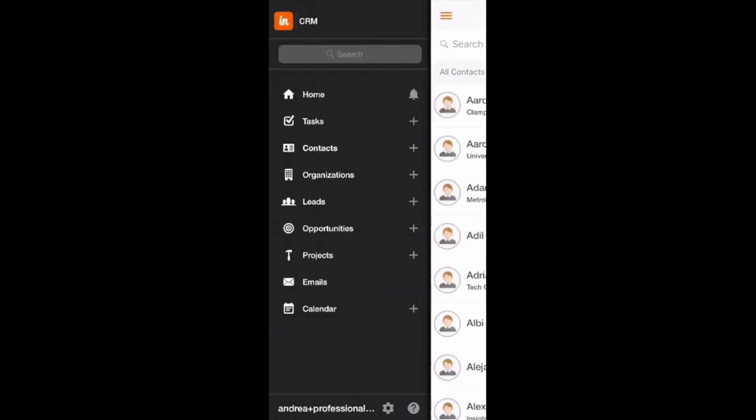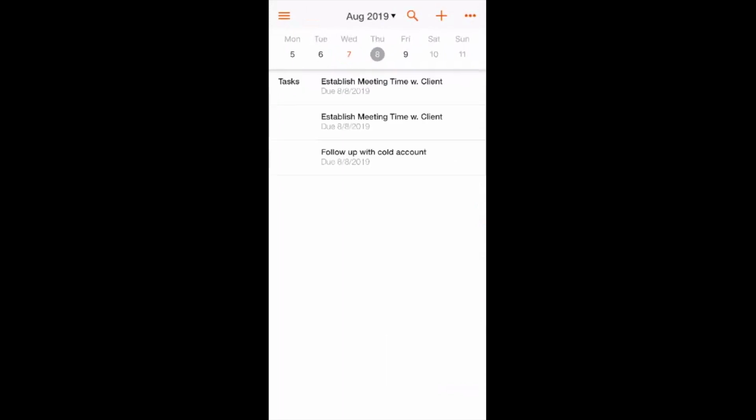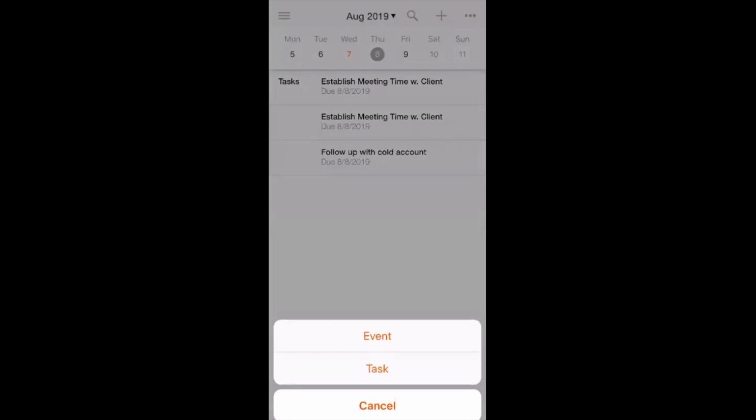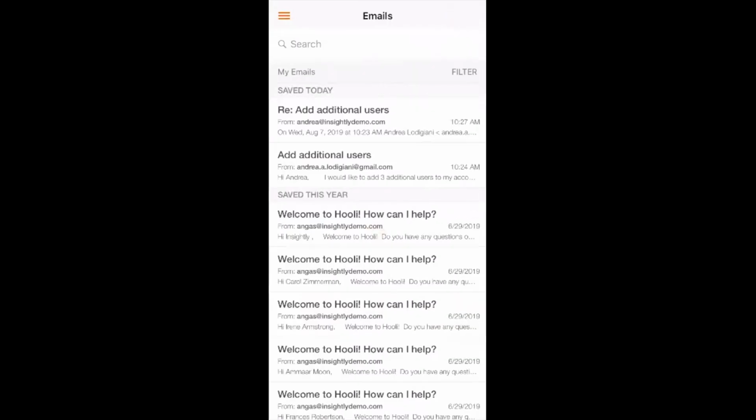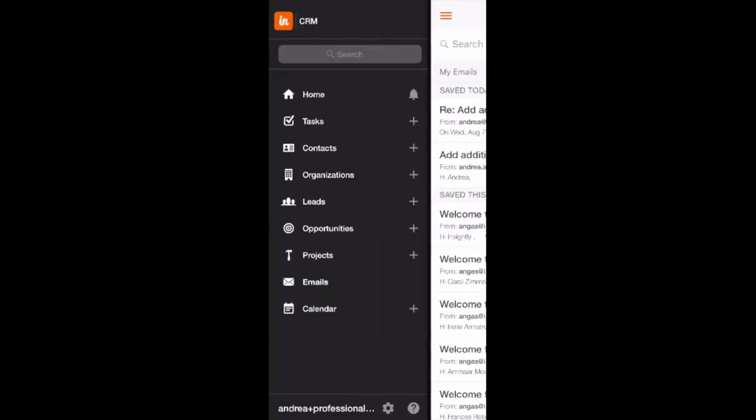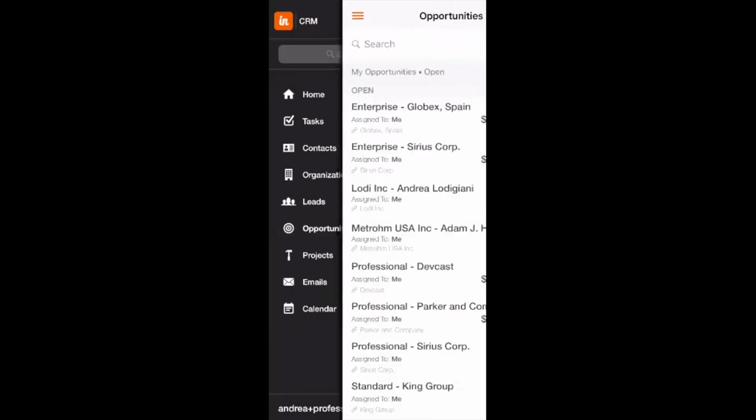On the left-hand side, you also, again, have the ability to use your calendar. It's going to show you what's coming up on the calendar. You're able to add events or tasks to the calendar. If you open up emails, you will see all of the emails that you've saved either this year or today, as we see here, and so on.